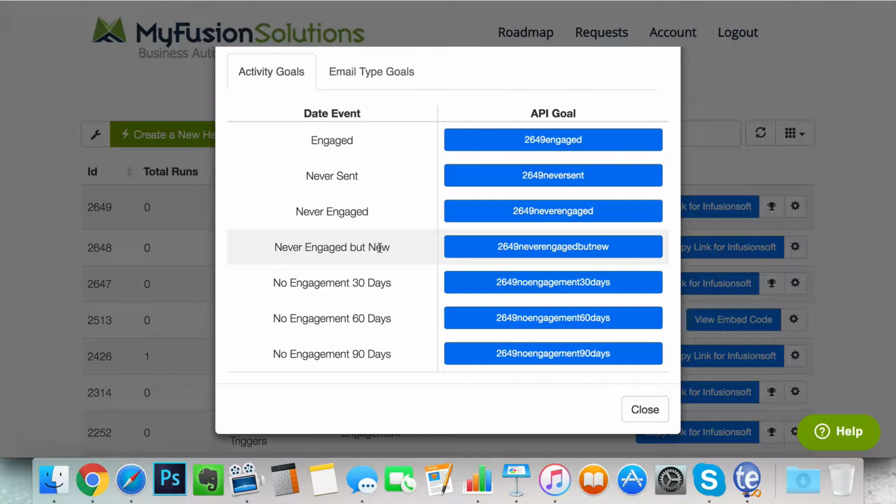And honestly, I don't recommend you do anything with that. We just don't want to put them into this never engaged category because, quite honestly, they're just new to the list. They could be added just today or yesterday or in the last couple weeks and haven't really engaged yet, okay?